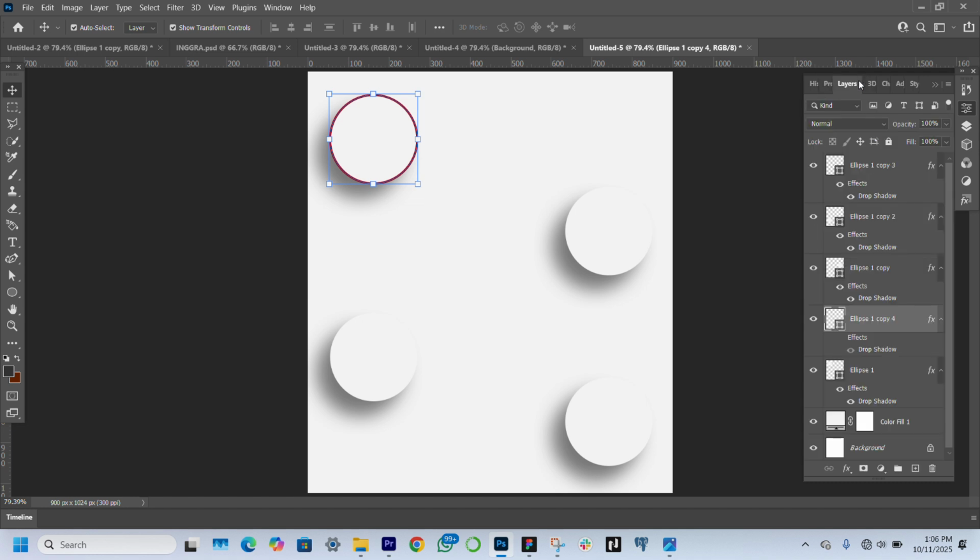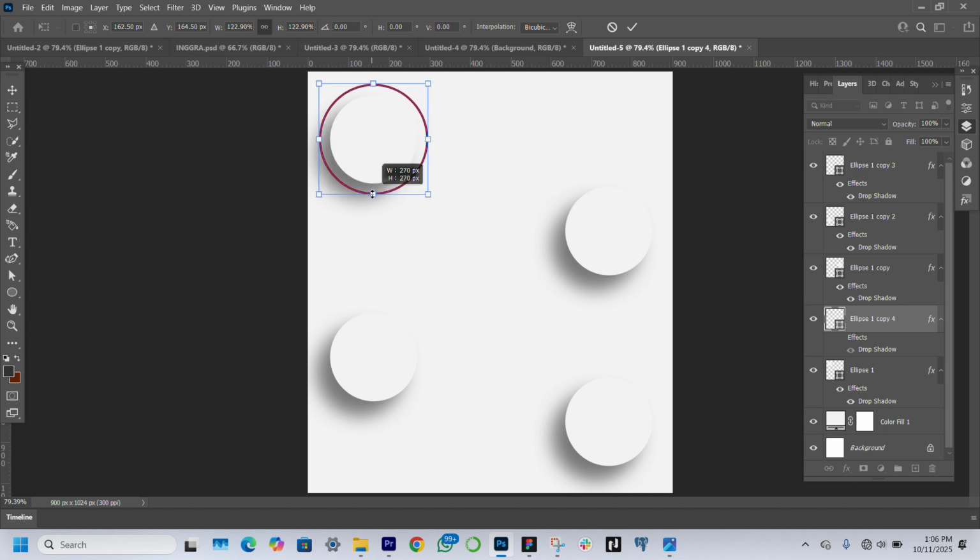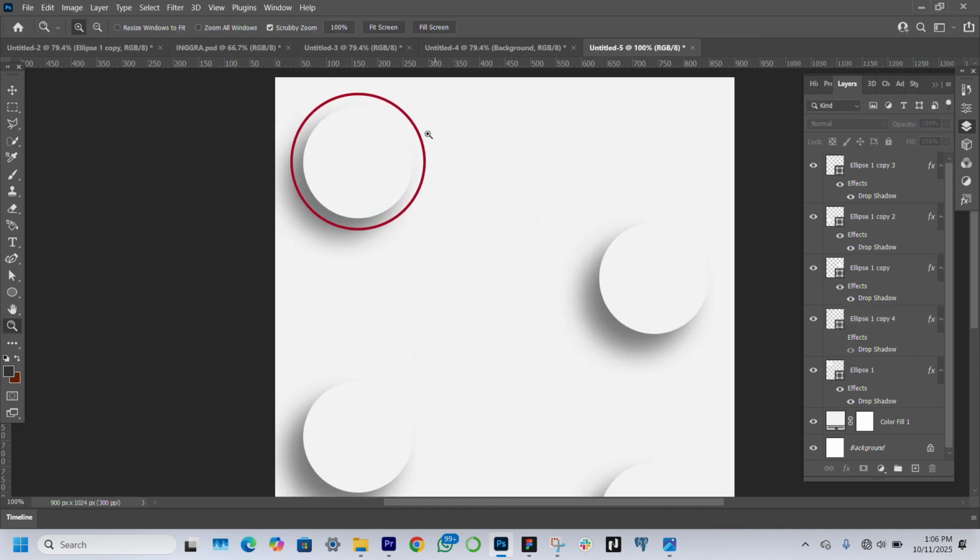Okay, still on that I'm just going to increase this so that it's as though it is a stroke from the circle. I have something like this. I'm just going to hit enter. So I'll just zoom in. Okay, I'll zoom in this way. This is what I have.